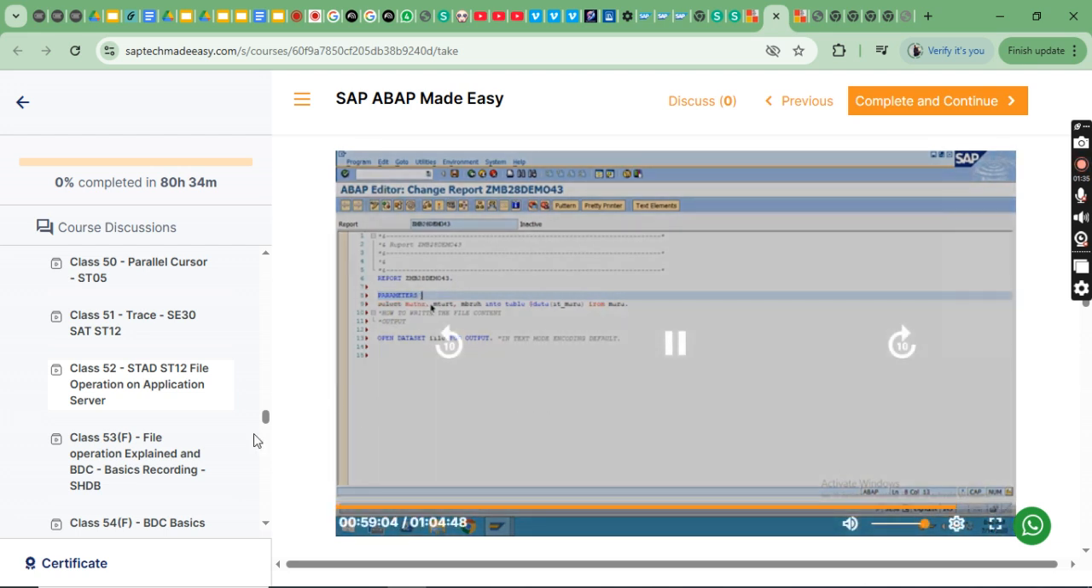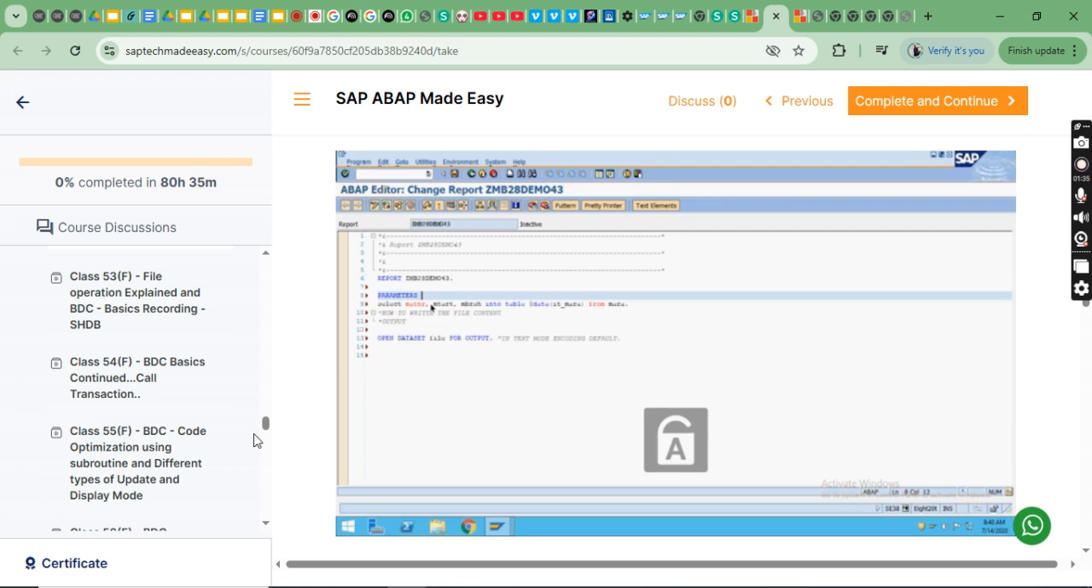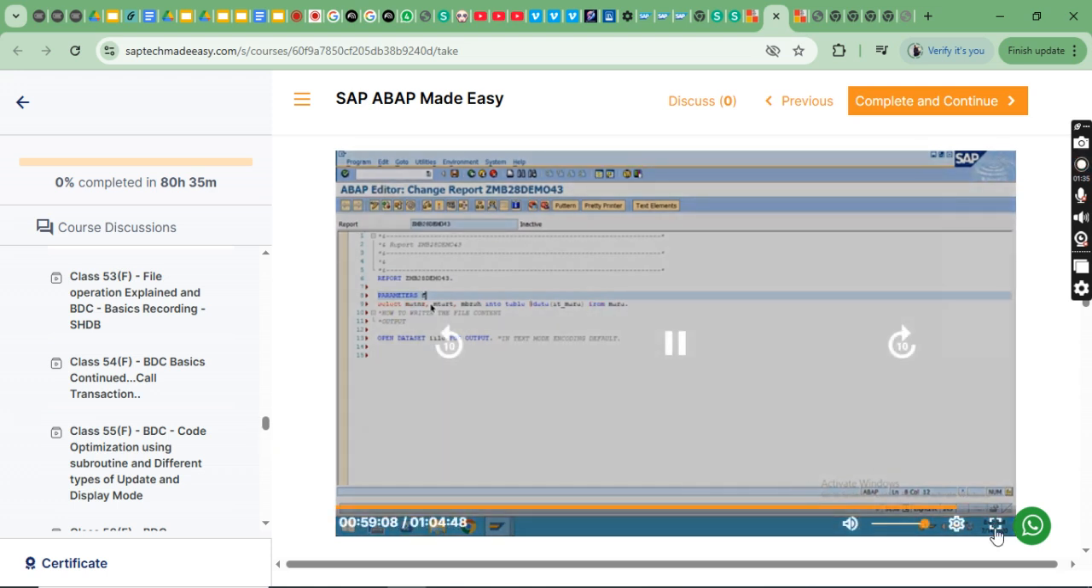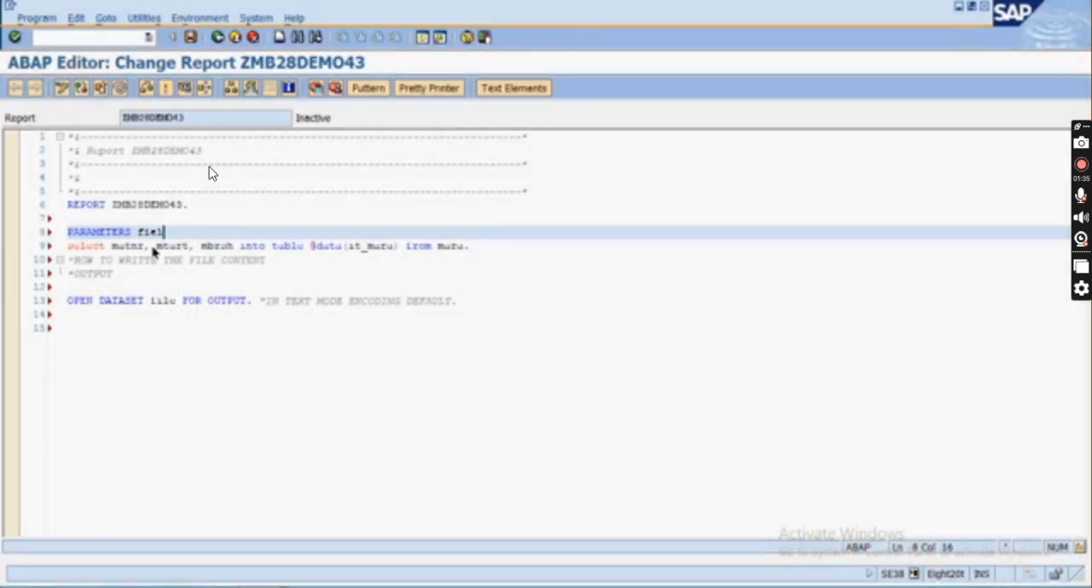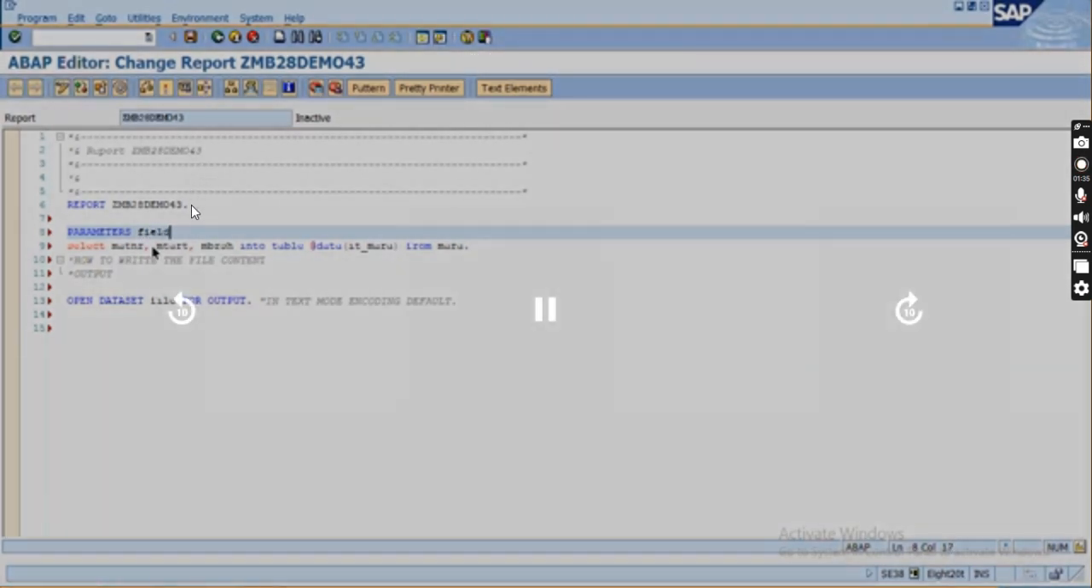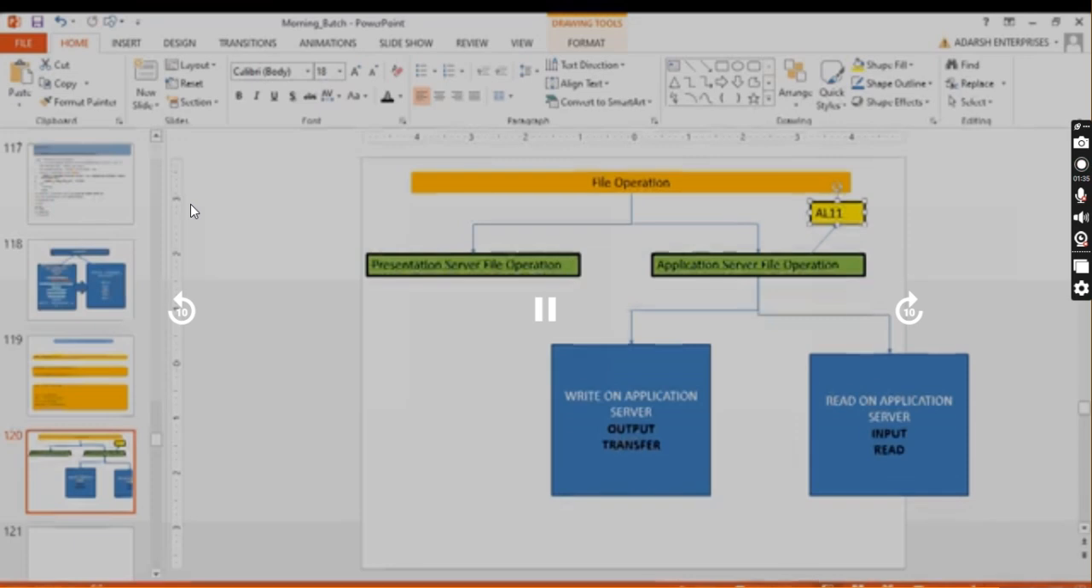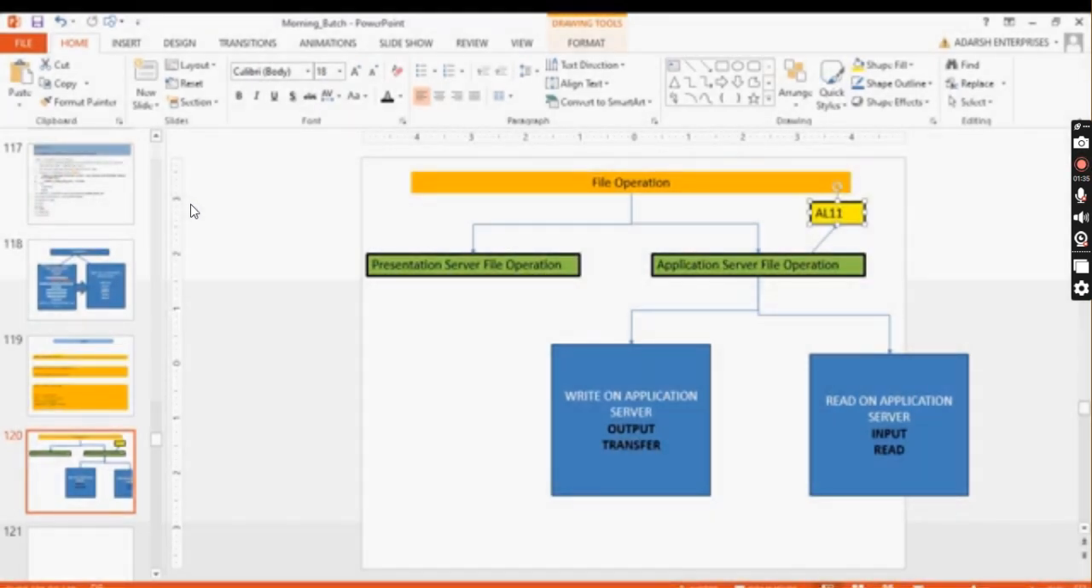Getting some lagging, just a second. Are you able to hear me properly? Here I'm facing some internet issue. I'm not sure if you are able to hear me properly. Some voice break is there, and the screen also, because of the internet issue it's happening.